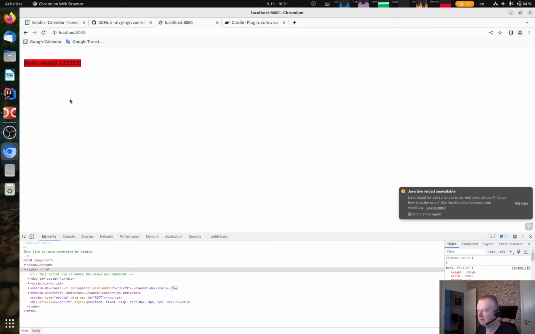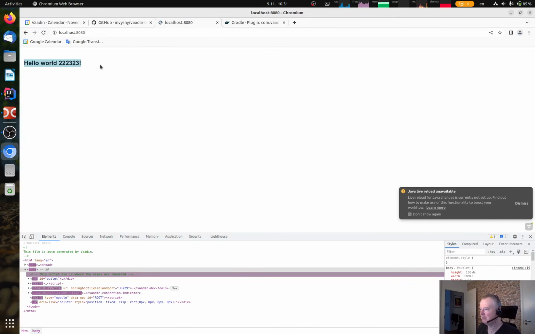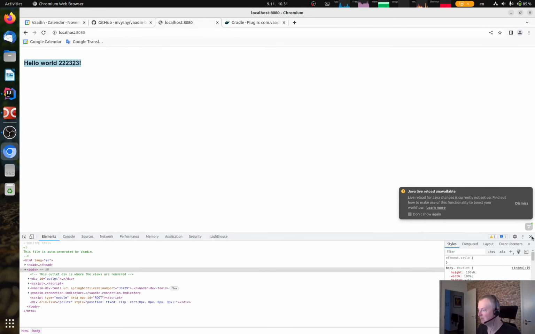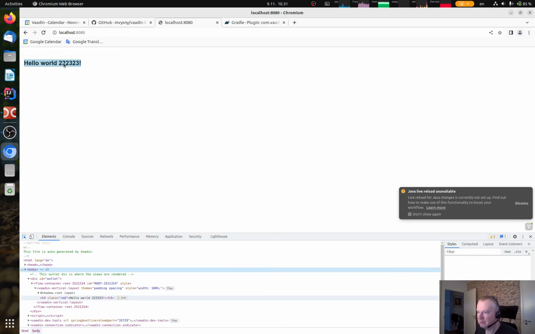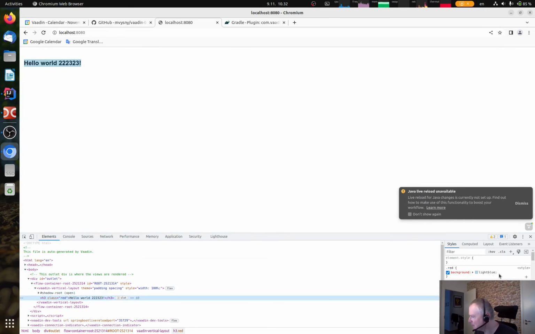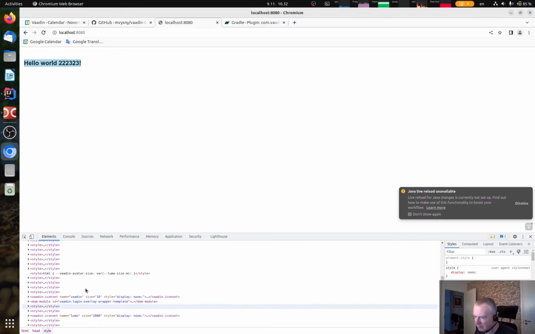Perfect. And now we have the red background applied. Let's change that to, I don't know, light blue. And let's see what happens. I just saved the file, and actually Vaadin noticed that and took care of reloading the page for us and recompiling the CSS and reapplying it. So now if we inspect the element, then we can see that it has a background light blue, and it comes from, where? It comes from this style, which is inlined into the web page.